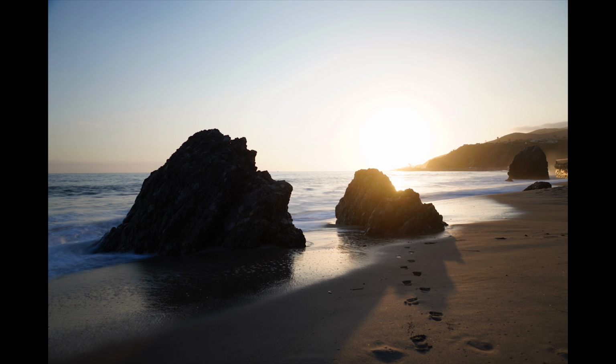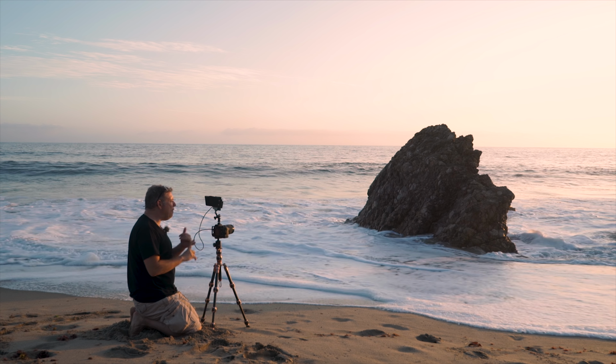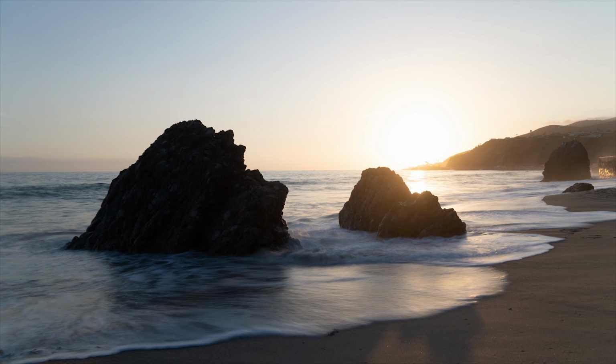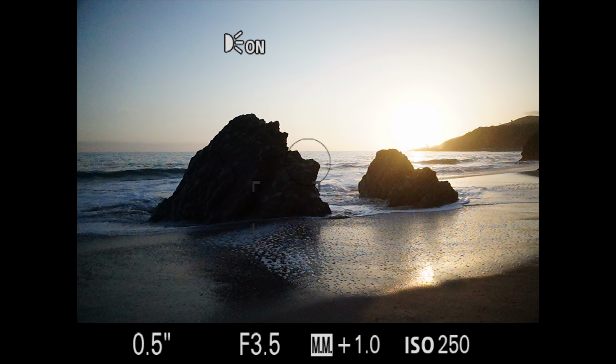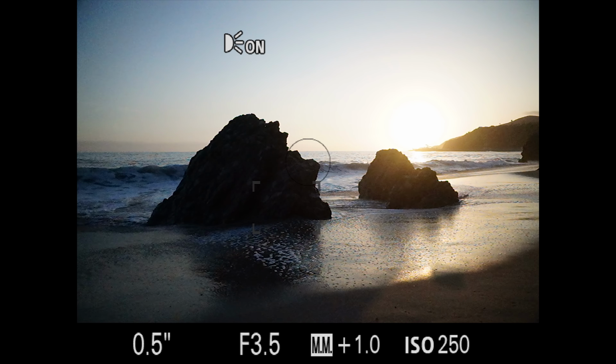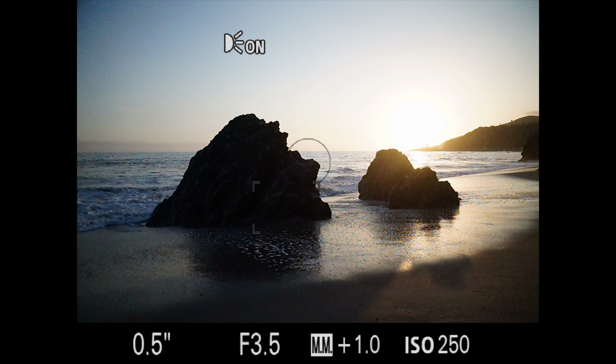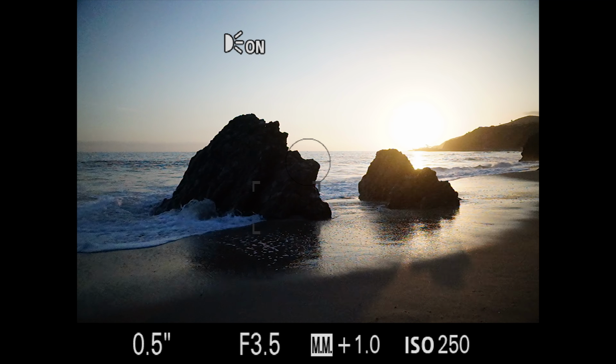And I'm still using the ND10 filter. I'm at half a second because at 1 second I find that you lose the flow. So I had to go to about half a second, F3.5, which is not great, but I'm making sure that I'm focusing on the rocks. So it's okay, I don't care if the rest is a little blurry.